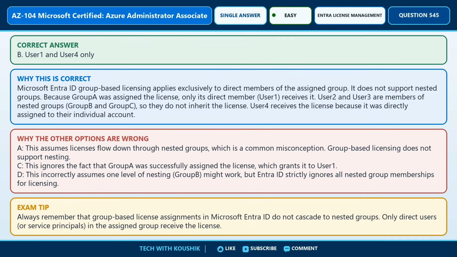The correct answer is option B, user 1 and user 4 only. Here is the technical justification. Microsoft Entra ID group-based licensing applies exclusively to direct members of the assigned group. It does not support nested groups. Because Group A was assigned the license, only its direct member, user 1, receives it. User 2 and user 3 are members of nested groups, Group B and Group C, so they do not inherit the license. User 4 receives the license because it was directly assigned to their individual account.